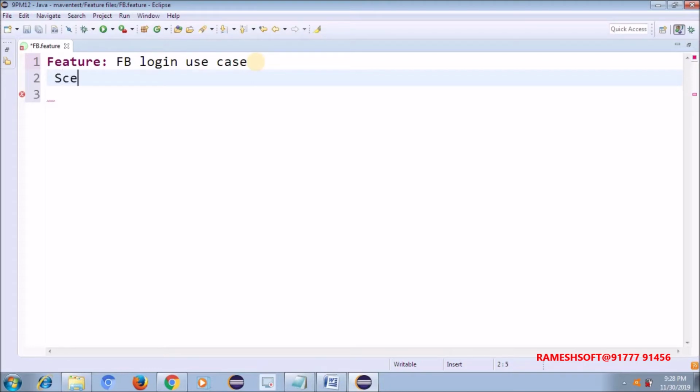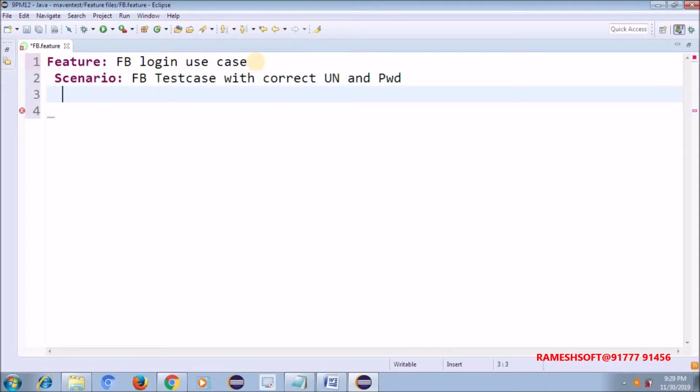Next I'm beginning with scenario. Every scenario contains a name. I'm giving some name as fp scenario with correct username and correct password. Very good. And I told you a scenario is a keyword, right? A scenario is a keyword which contains a group of steps. How can you represent the steps? What keywords are there in Cucumber? Given, when, then, and, but. These are called steps.